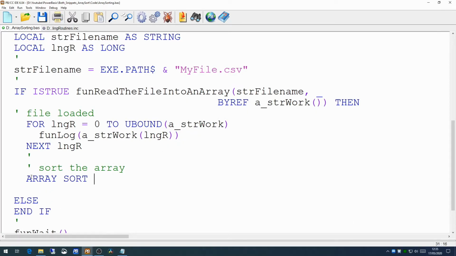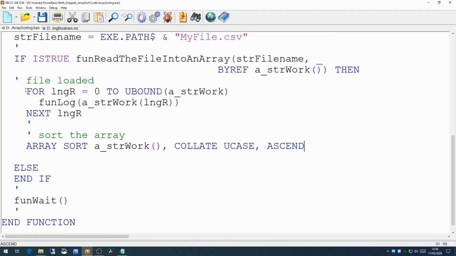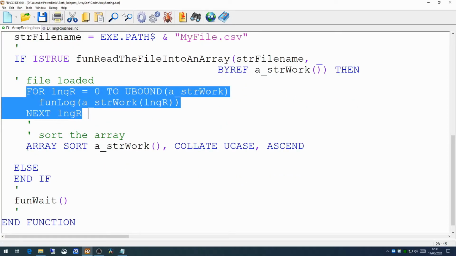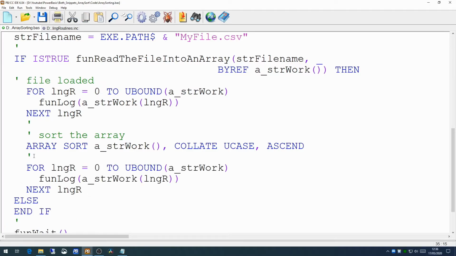So we're going to use the array sort command. We need to tell it which array we're going to be sorting. So we'll just paste that in. Now because our array text could have uppercase and lower cases, we'll actually set the collation to be uppercase, which means it will be a case independent sort. And in this case we'll want it sorted in ascending order. Now assuming that's been done, we'll just take the array we have sorted and we will fire it back out to the log.